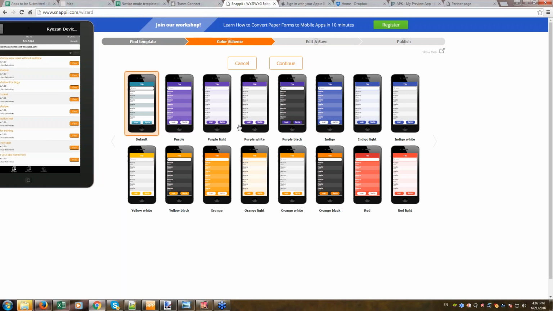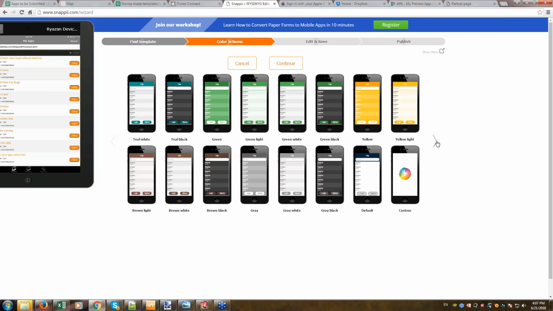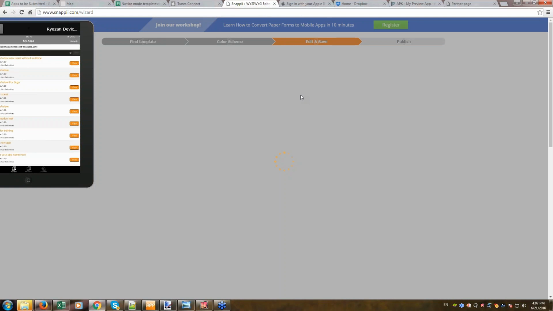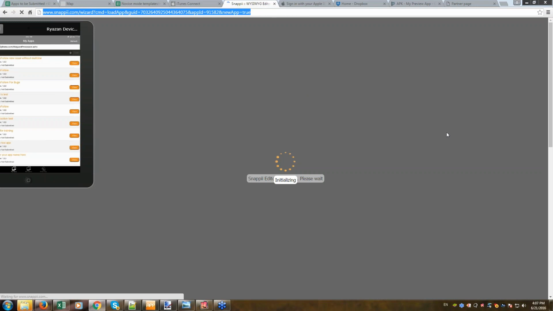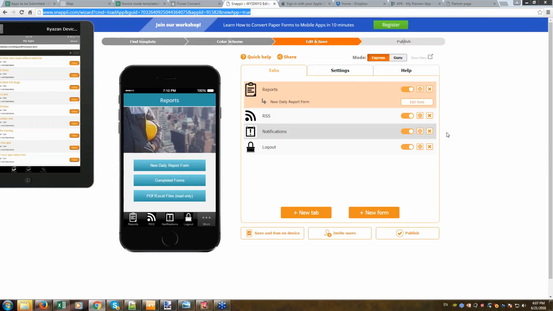The next step is to select a specific color style. We support different colors. You can just pick one and continue. Now the Express editor is loading. Okay, so the Construction Daily Log is in our account and we can start customizing it.